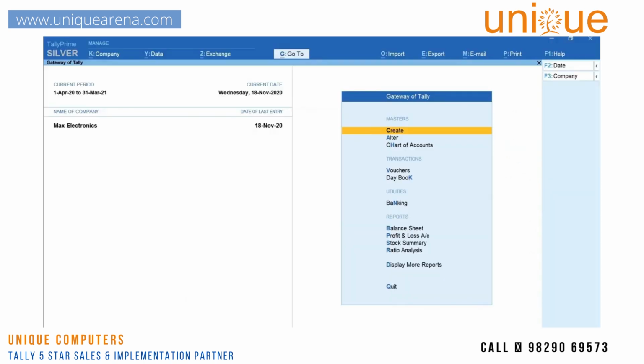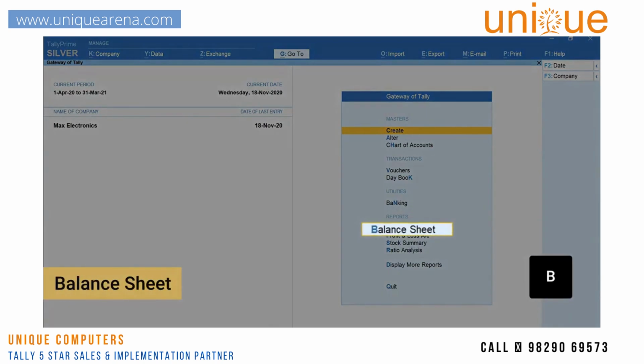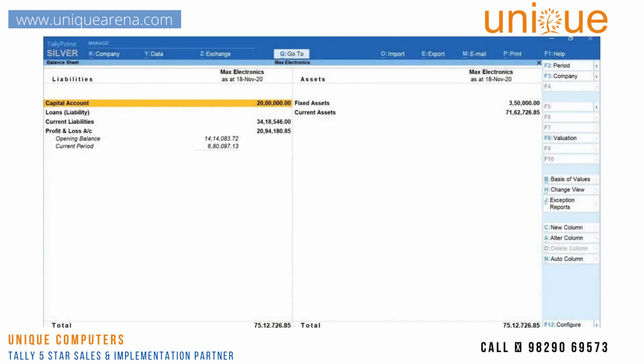From Gateway of Tally, press B for balance sheet. You can observe that within seconds your balance sheet is ready and shown to you. This is true for any report you see in Tally Prime. It's fast, responsive, and details are right there when you need them.